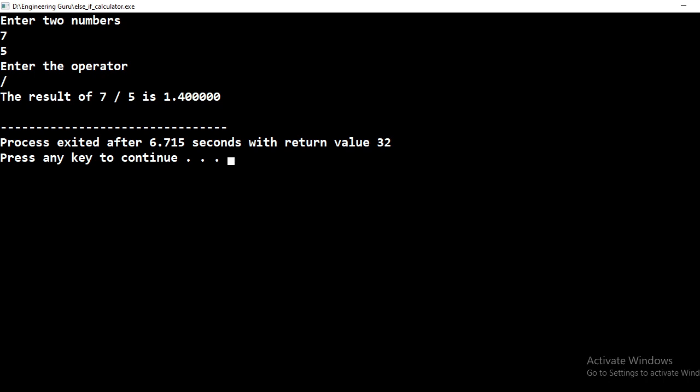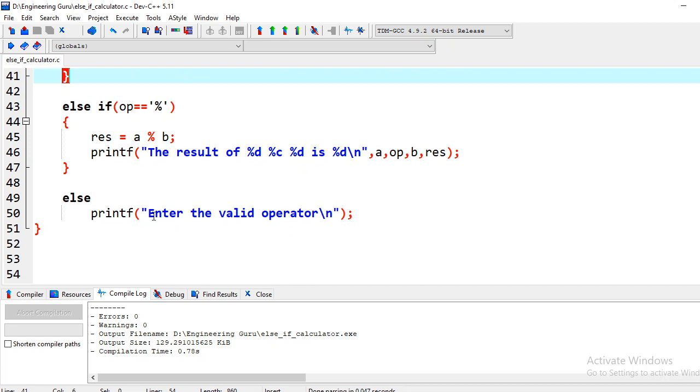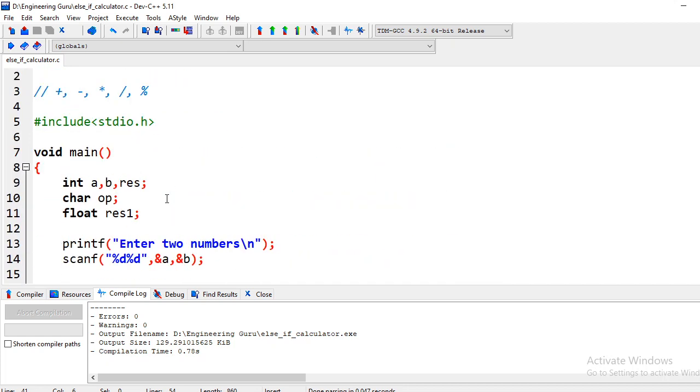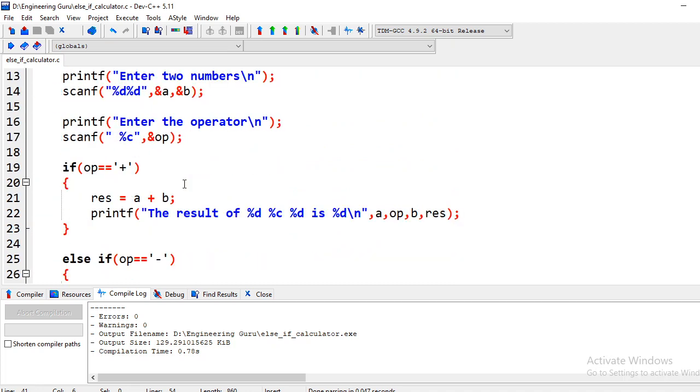So this is about the simple calculator, this is about the LCF ladder, and we have written a very simple program to implement the simple calculator using the LCF ladder. You can try other things also. This is quite a big program, it is 50 lines of code, but we have written it very easily. It is very easy to write, you just should know the logic, after that it will become very easy.